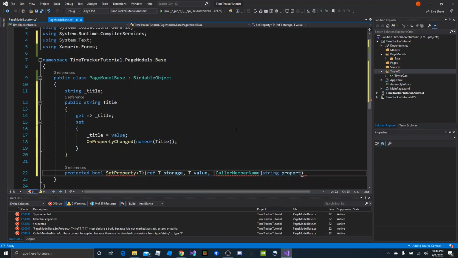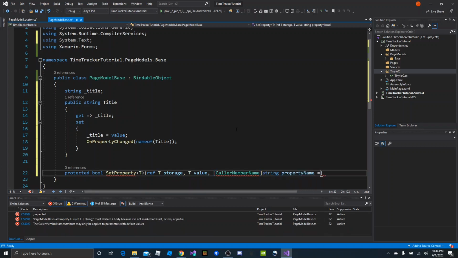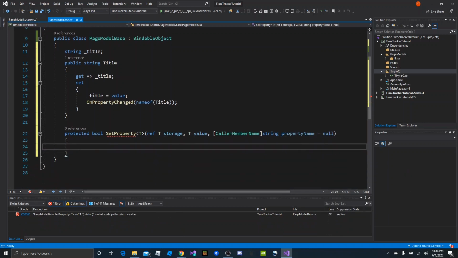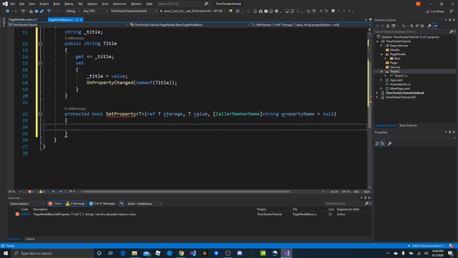And we'll say property name is fine, and we'll default that to null. And so now we have this set property method. And what we want to do is check to see if the value of storage already equals this inputted value. If it does, we're just going to return false and say we didn't set the property. But if they're not equal, we're going to set the value to the storage, and then we'll go ahead and return true. But between there, we're going to notify the binding context that the property changed.